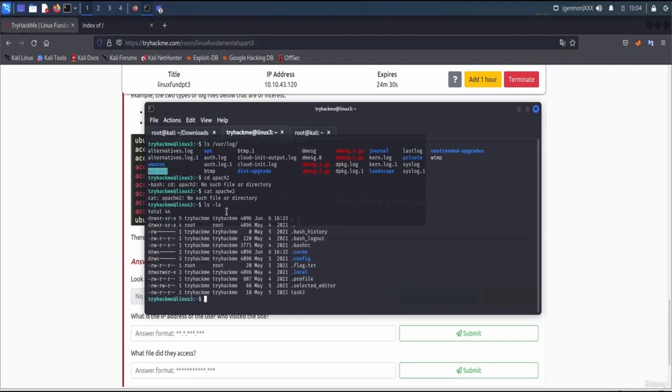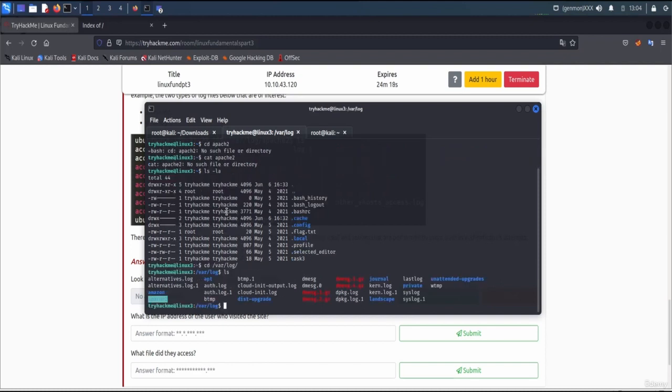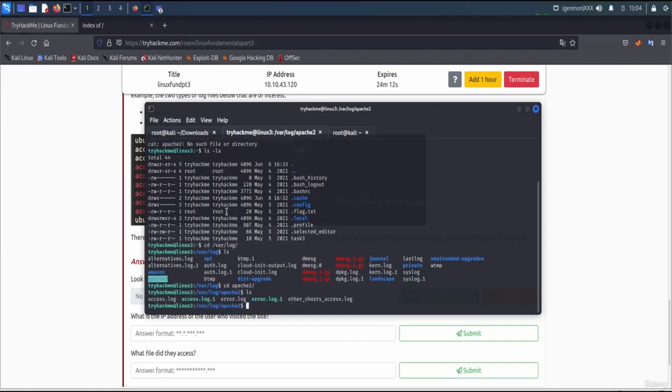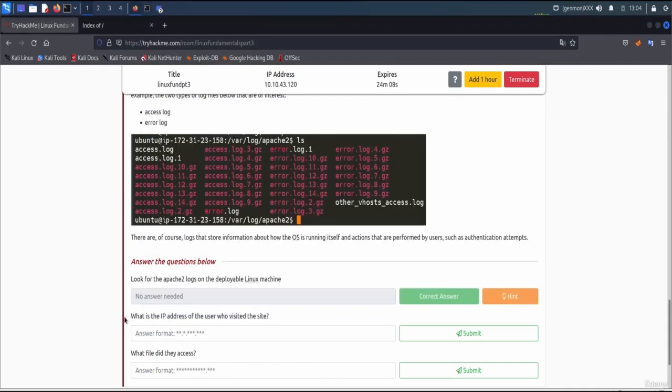Okay, I just made a mistake. Let's change the directory first, and ls. So I'm going to see here the Apache logs, Apache2 logs, and error logs.